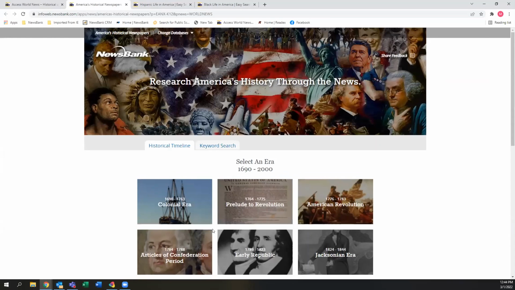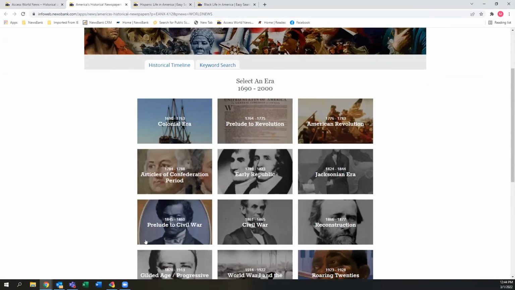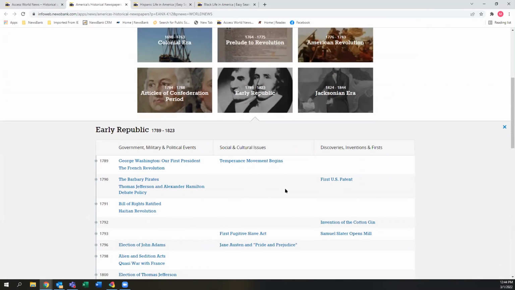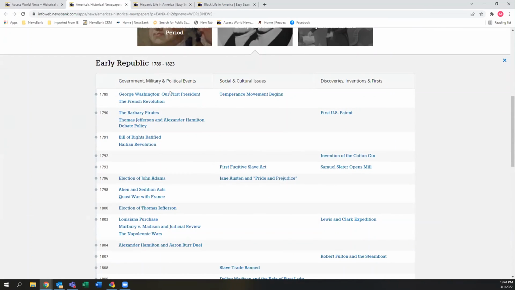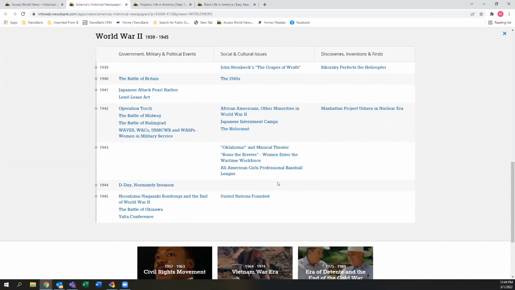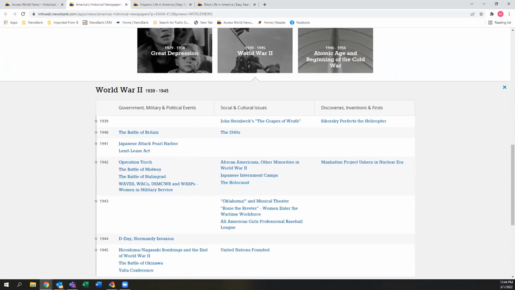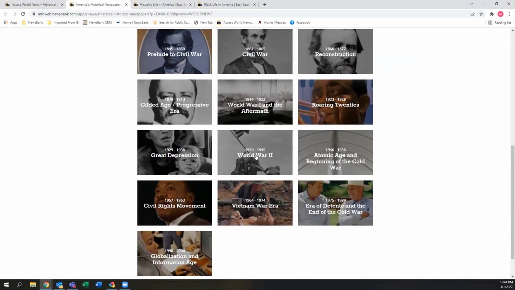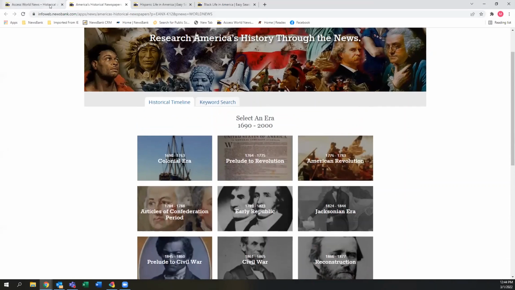The historical timeline. So this is the America's Historical Newspapers database, 448 historical newspapers from across the US. And here again, you've got a timeline, all the major eras in US history from 1690 to 2000. And then here's your government, military, social, cultural, discovery, and inventions. And all of these, again, are the same. So World War II, there's all the events that occurred during World War II. So very, very easy to use that timeline, which is really meant to support US history, science, the arts, and so on. Okay. Questions?